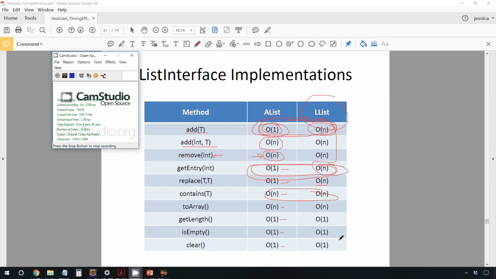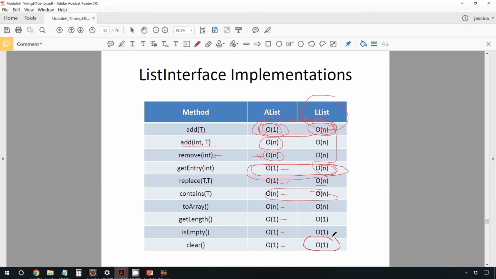Okay, and sorry, I did want to check. There is one typo on here. Clear is order n in LList. I thought something didn't look right here. So if you look at the clear method, it is O of n in AList. It's constant time in LList.